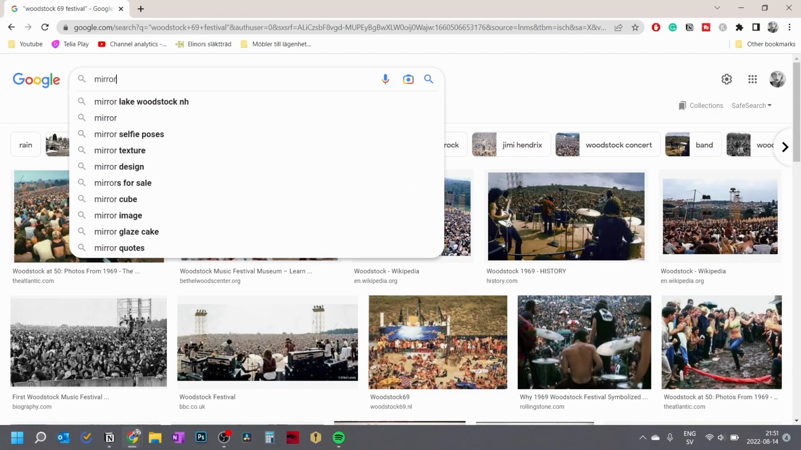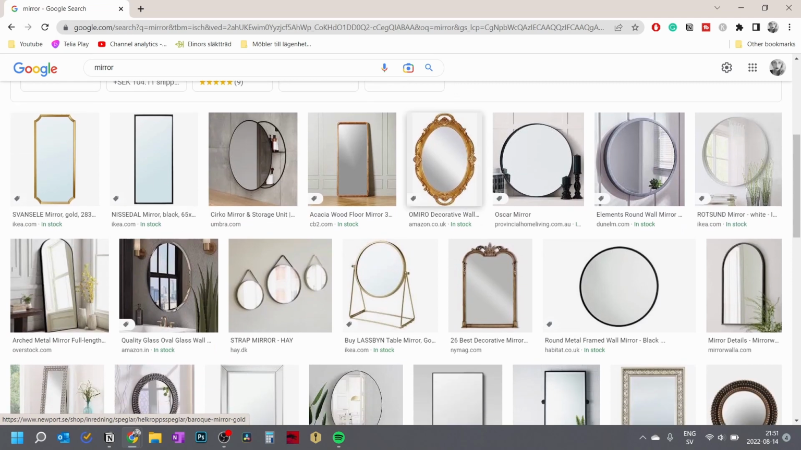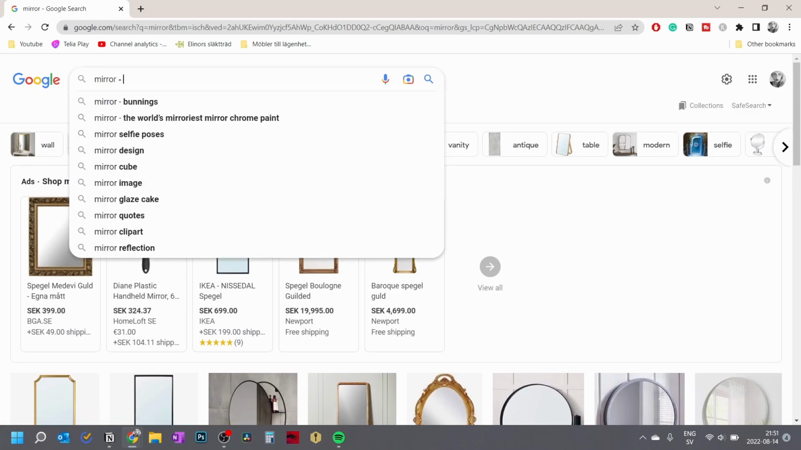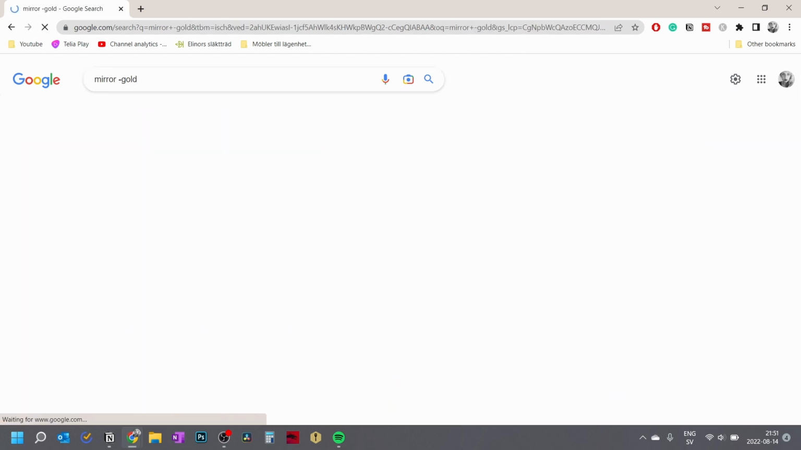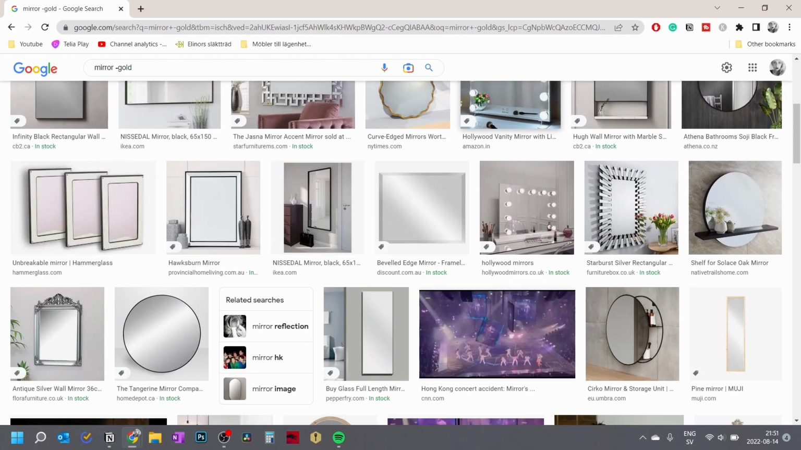There are also several other useful Google search hacks in addition to the quotation marks command that are useful to know. So writing hyphen and a word will exclude that word from a search. For example, if you do a Google image search for mirror and then realize, oh no, I don't think I like golden mirrors, then you can exclude that from the search by just writing hyphen gold, and then all of the gold mirrors will be excluded from that search.